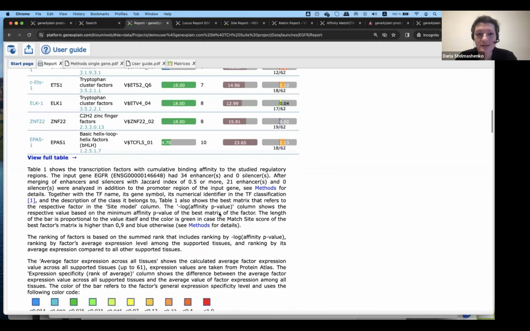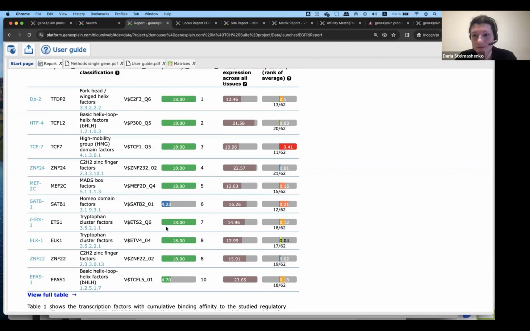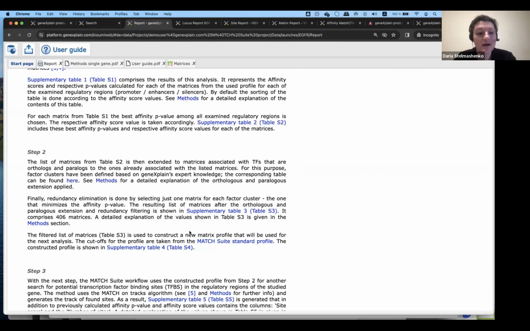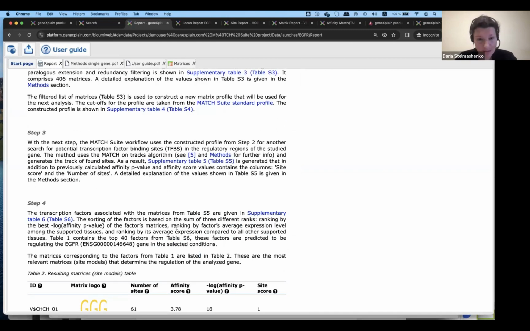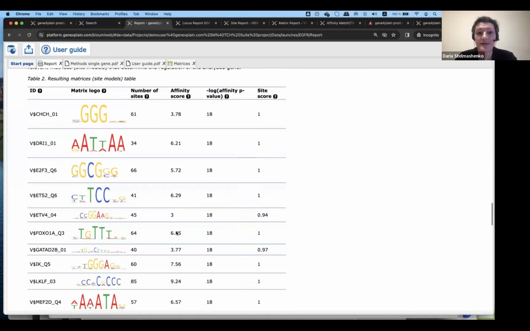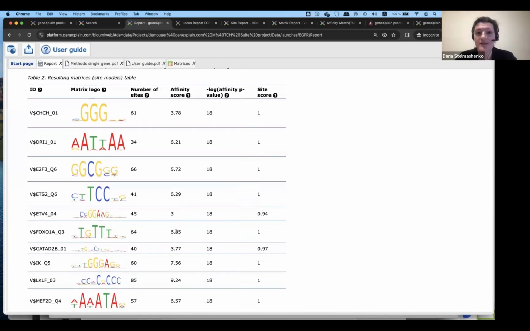It's not as nice and colorful as the resulting table, but it is very informative and gives you an idea of how the system was proceeding through the steps. So the steps we have discussed already while looking at the slide. And here are the matrices. They're below in the report because the factors are the main result.